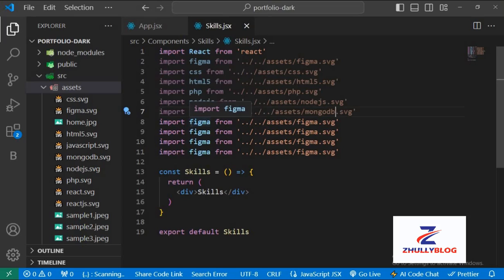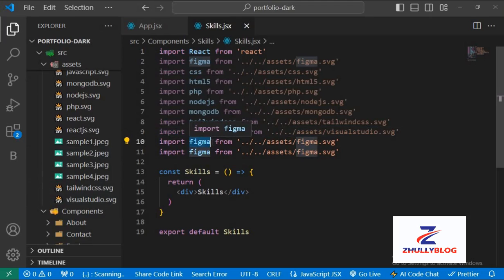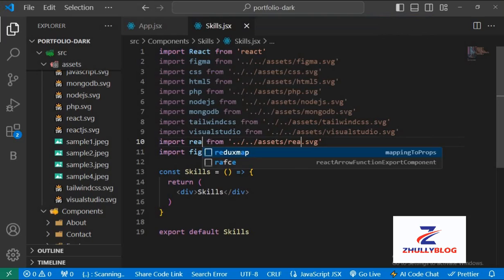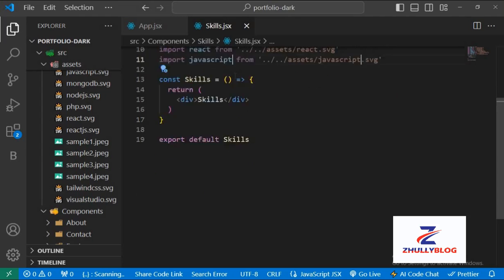Alright, so this is going to be MongoDB. Did I get the spelling? MongoDB. Okay, and next I'm going to select this. Okay, I'm going to change this to Tailwind CSS. Then I'm selecting the next one again. This is going to take Visual Studio. That is the name of the image right here, Visual Studio.svg. Control D again. This is going to take React, and Control D again, and this is going to take JavaScript. Right, so we're done with all of the images.